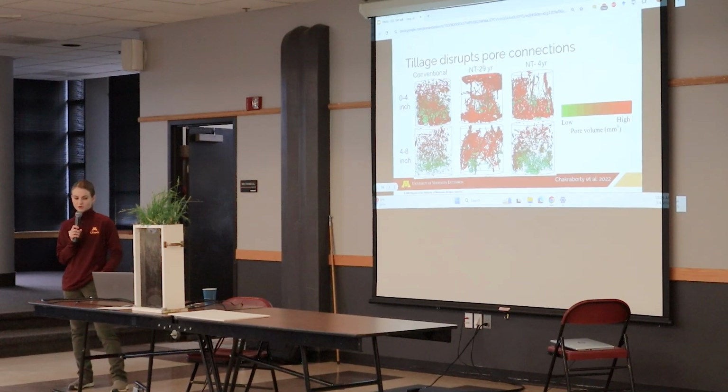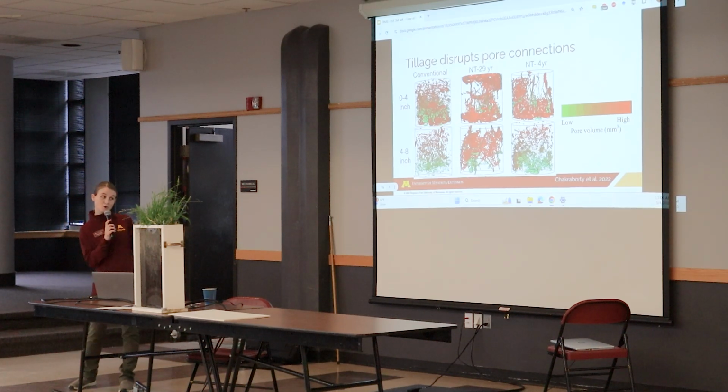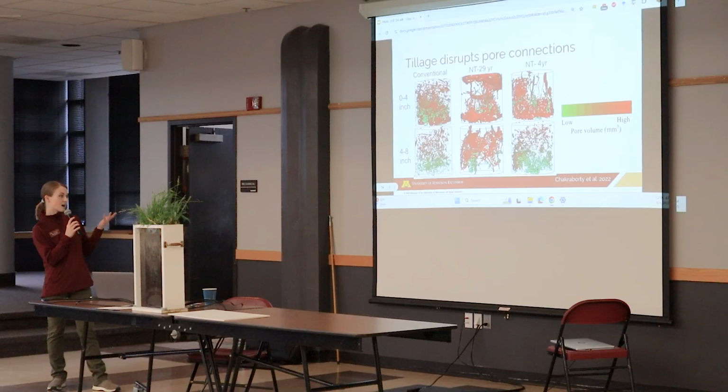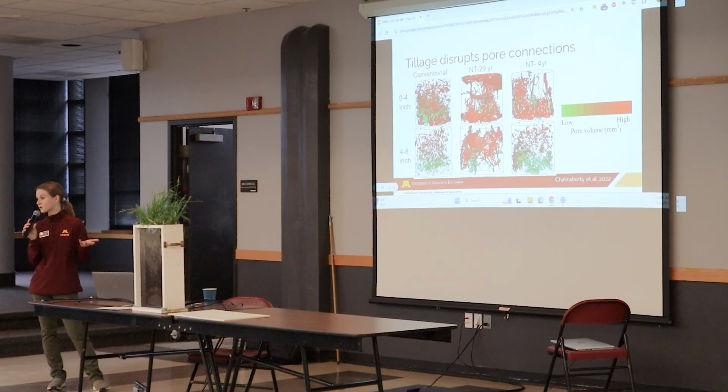And like I said before, it's pore connectivity that's super important for increasing our infiltration capacity. And if you look at these X-ray images, so basically they took these soil pores and they put them in this X-ray machine. So just like they can do that to our body, they can do the same thing to soil. It's super cool. It helps us look into the soil without disrupting the pores.